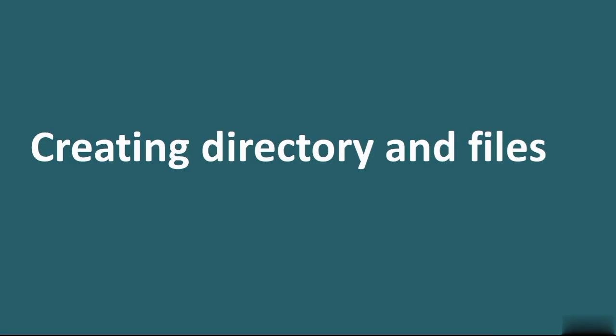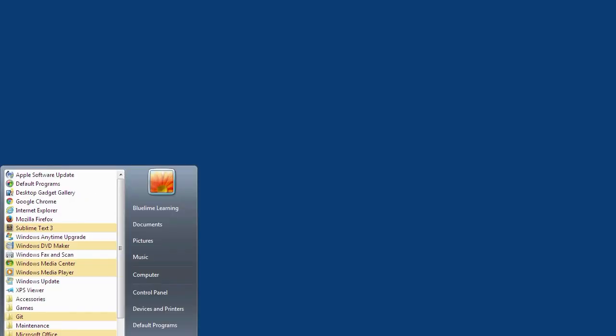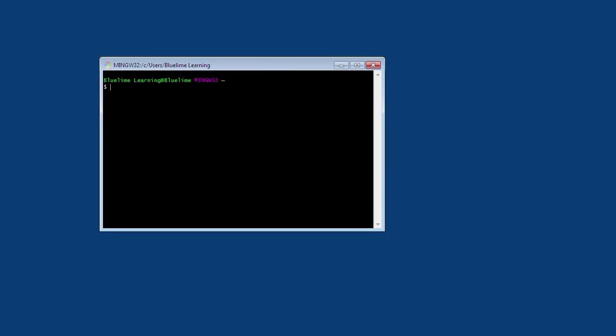In this lecture, I'm going to walk you through how to create a directory and a couple of files using the Git Bash interface. To access the Git Bash interface, you go to Start if you're on a Windows, or Programs, look for the Git folder and click on the Git Bash. So this is the Git Bash interface.